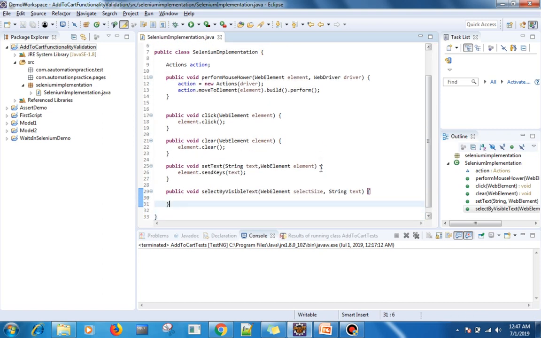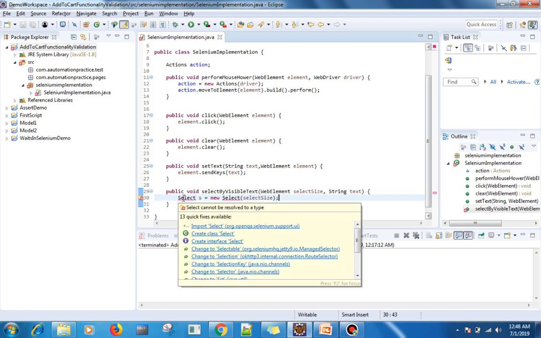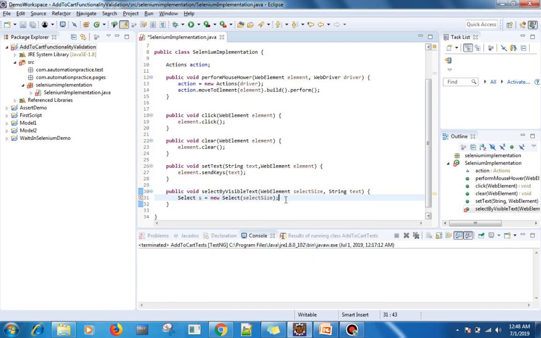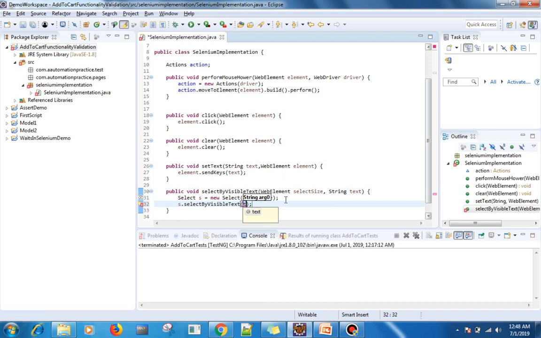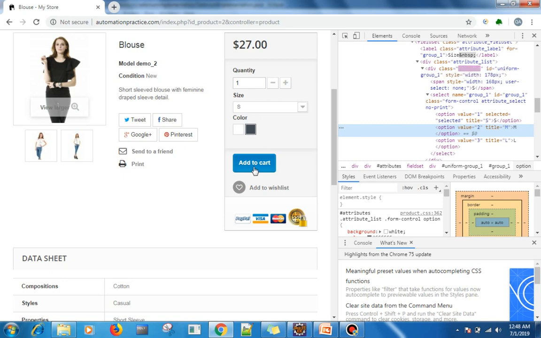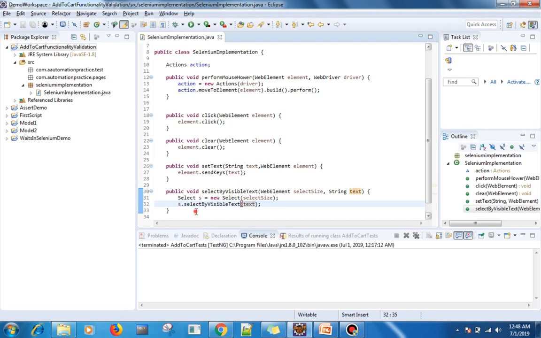So here what we need to do is Select s equal to new Select of, and this element, right? So now you can import your Select. So import it here. So import your Select, then s dot select by visible text. So you can give your text over here, right? Okay. So now that I have selected that value also, now I want to click the button. So anyhow, I have created the method for click, right?